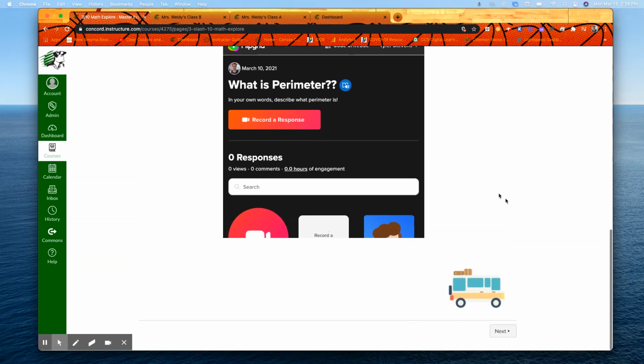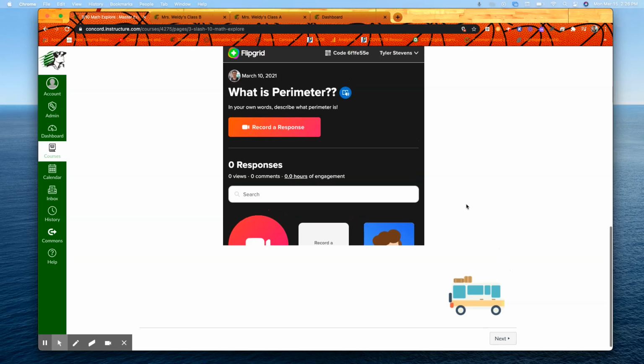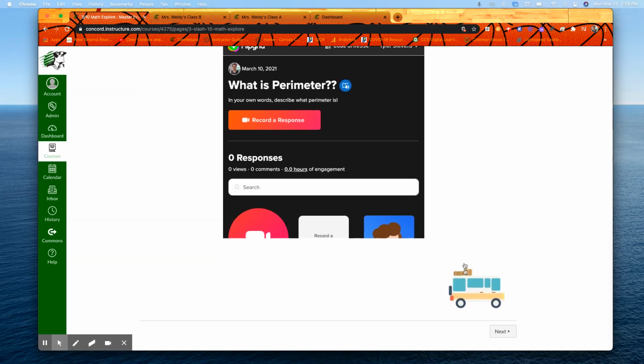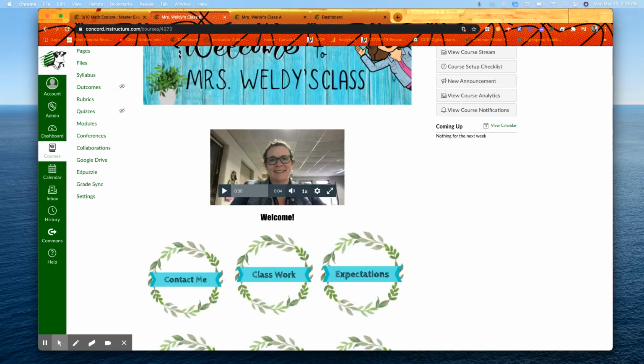As I move down here, I also have a next button that I could send them on to other pages, or maybe this is all I want them to do on the page in Canvas for now. If they need to return home, I've put a little icon here they can click to go home. If I move on to this next page, Mrs. Weldy will talk about her example.